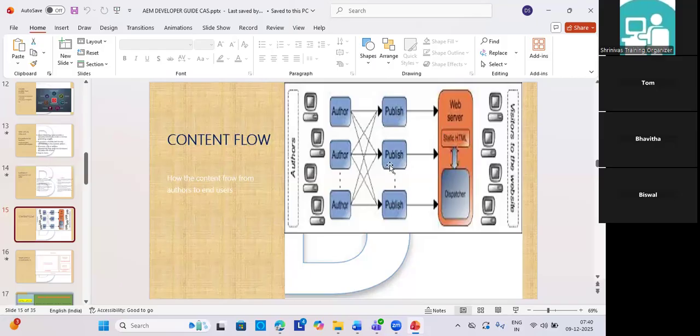Before the request hits the publish instance, it will hit the web server. Like any other web application, here also there is the concept of application server and web server. So our publish instance is running on an application server. When the end user types the URL and presses enter, a request gets created, and that request will hit the web server first, before it hits the publish instance.